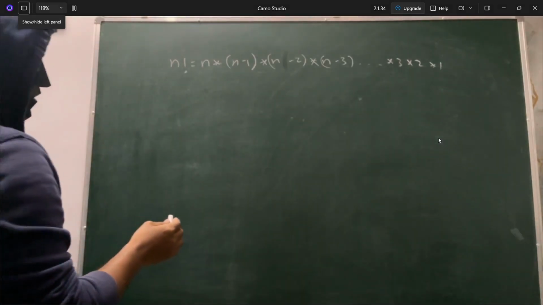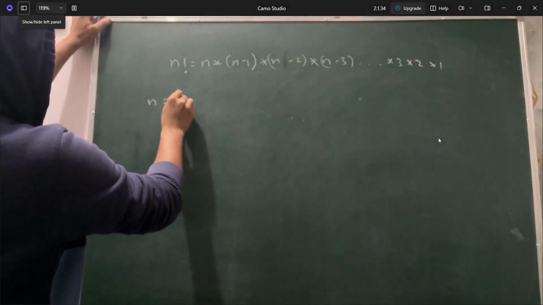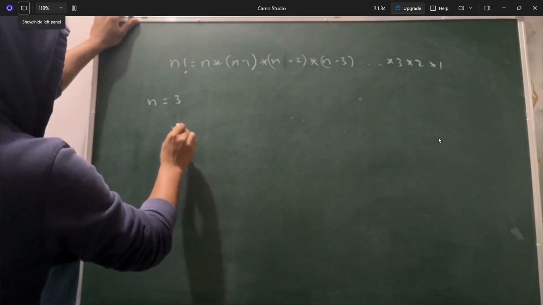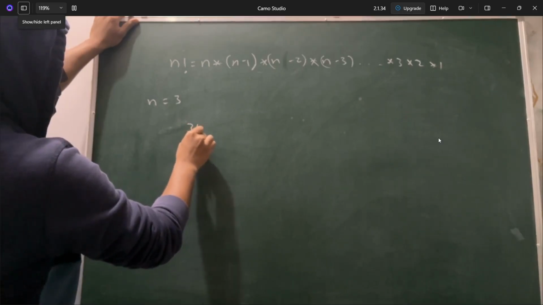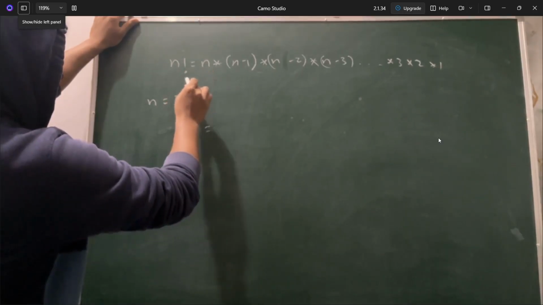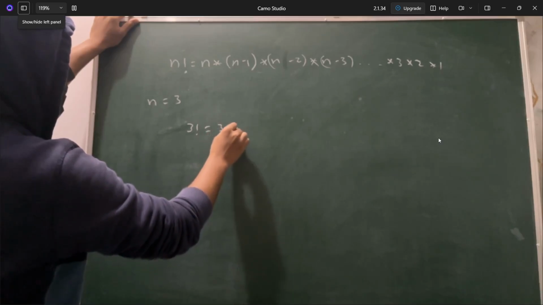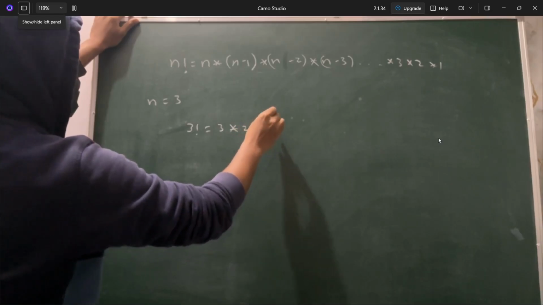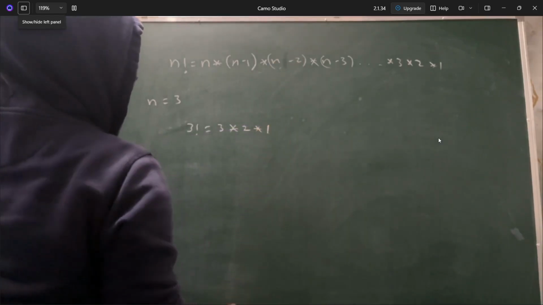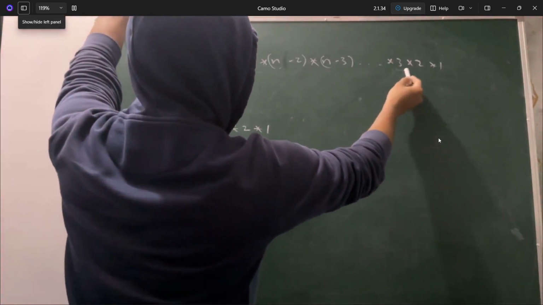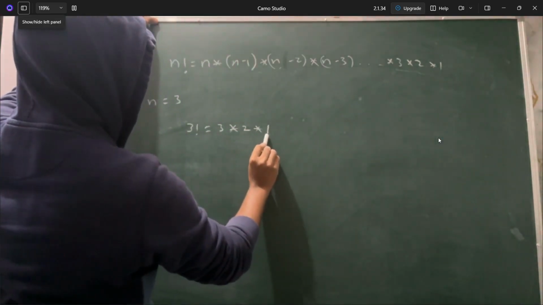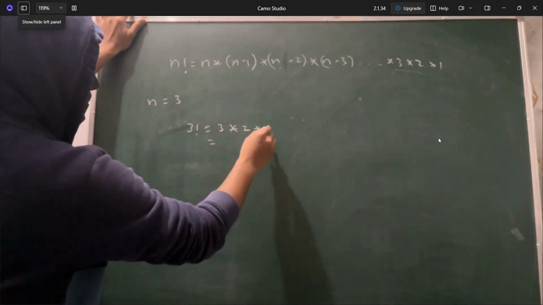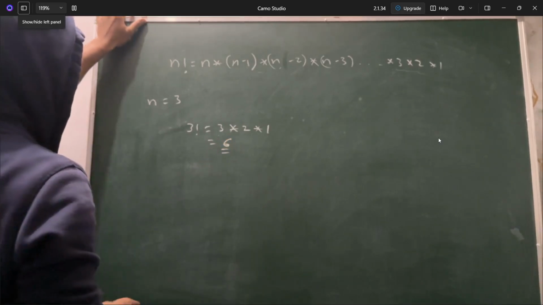Let's take n is equal to 3 and find 3 factorial. In place of n, replace 3. So it is 3 into 3 minus 1, which is 2, into 3 minus 2, which is 1. Whenever you get 1, you have to stop. So if you multiply now, 3 into 2 is 6, into 1 is 6. So this is the value of the factorial.